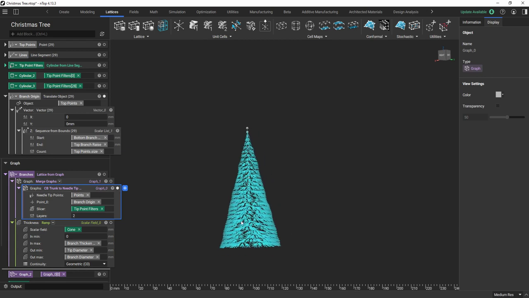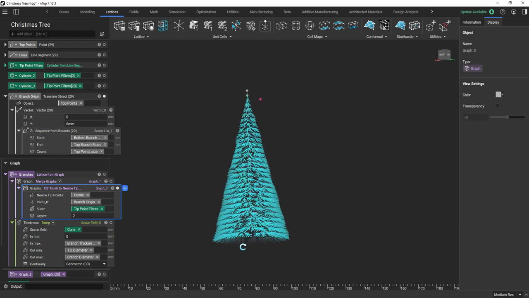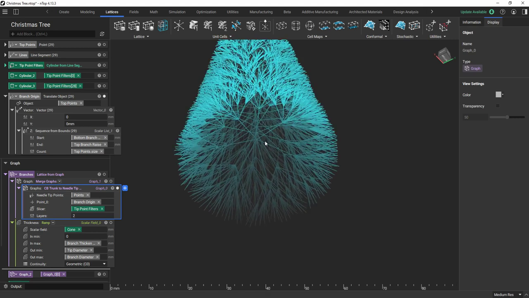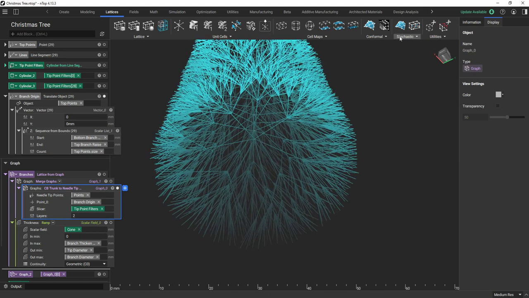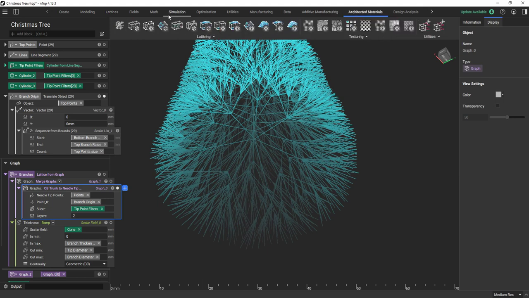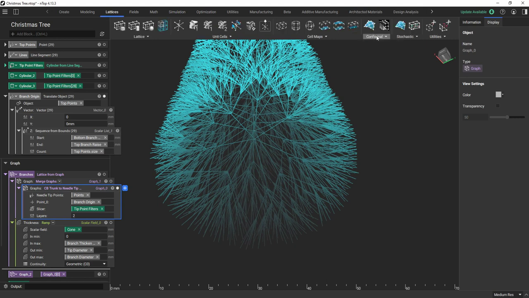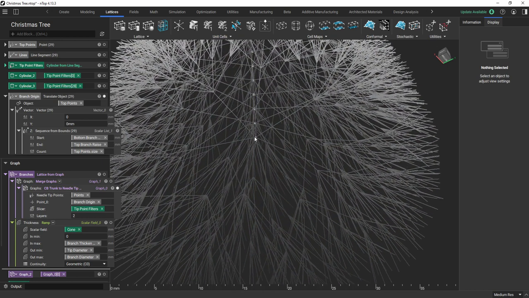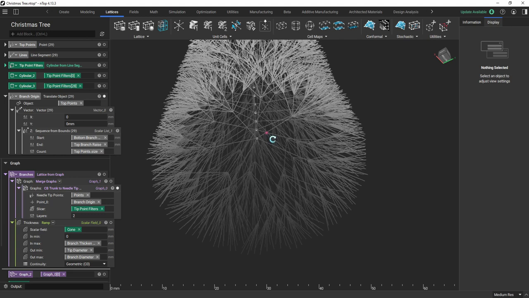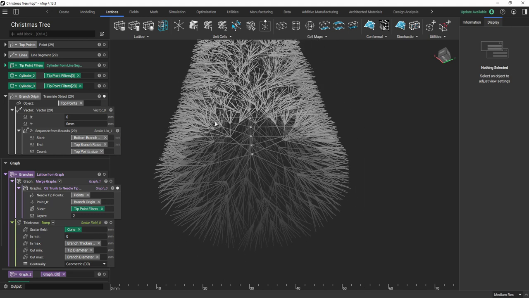And what that does is it outputs... using the architected, where am I going here? Lattices, conformal lattices, stochastic lattices, and this uses the branched lattice block inside. For every segment, you can see the point there, it's making a branched lattice from that branch origin point out to all of the needle tips there.